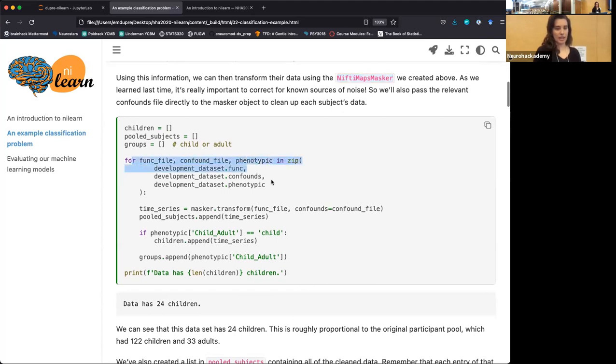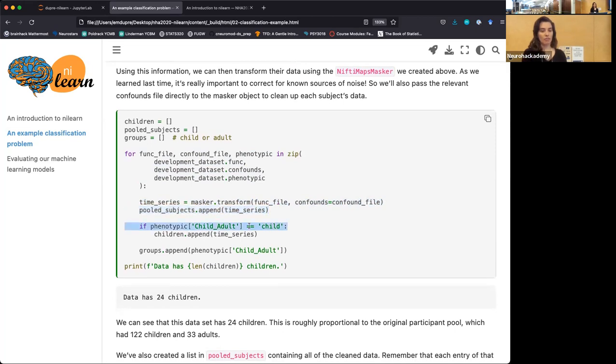So we're basically going to say, if we zip all of these together, we can iterate through. We're going to transform our functional data, including the confounds. We're going to keep that time series around. And then if we know that they were a child based on their phenotypic data, we're going to duplicate it. This is not the most efficient, but I think it's quite clear. It's easy to follow what's happening. So we're going to duplicate it in a separate children only list. And then we're going to append whether they were a child or adult into a groups list. That way we can keep track of all the participants' data and what we have.